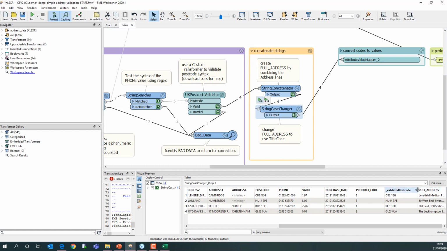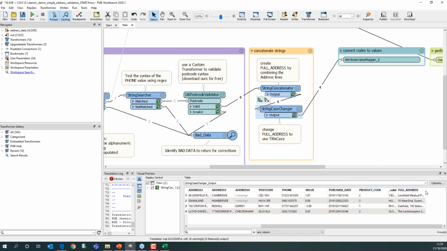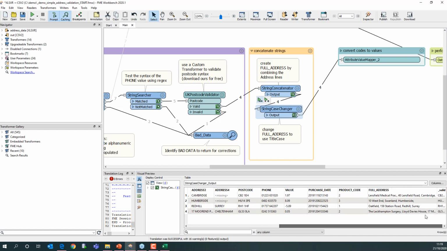And we can see the results down here. So we've got our full address now all strung together and title cased.